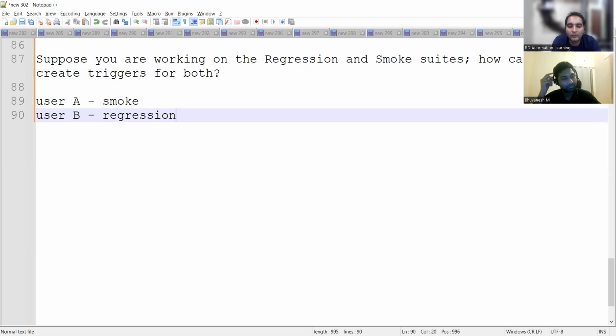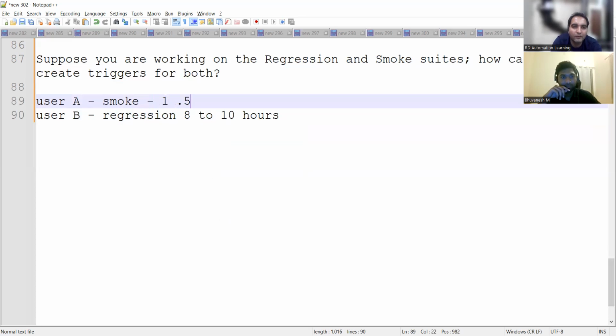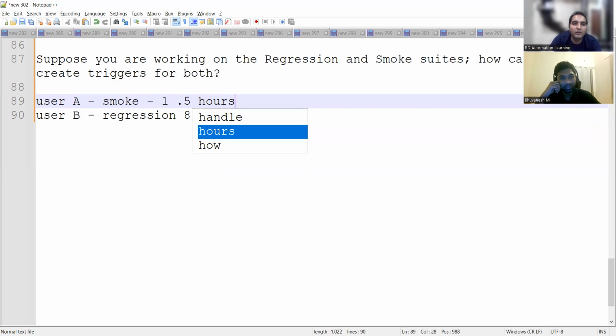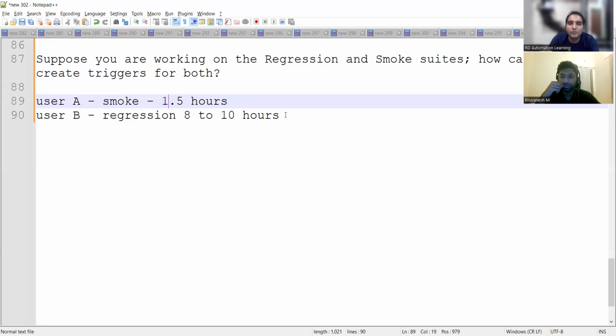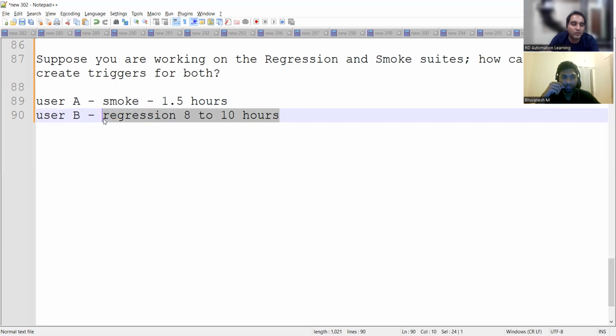Now the regression suite might have more test cases, so this will run somewhere around 8 to 10 hours, while smoke might get completed within 1 hour or 1.5 hours itself, right? Now let's say the client is looking for early results. Let's say you have a production release and they are looking for quick execution, so that they get results early and can have the production release successfully at an earlier stage. Is it possible to divide this regression suite into two suites?